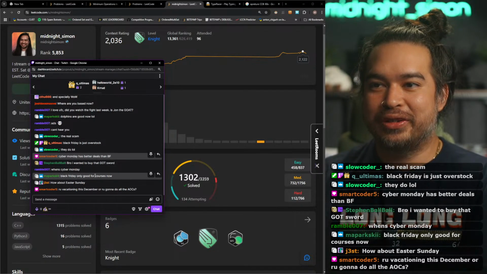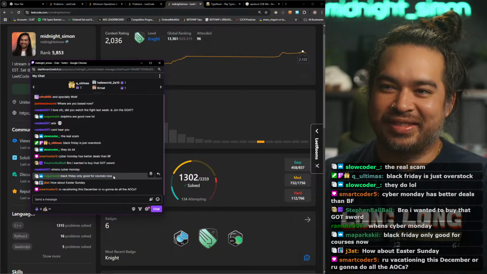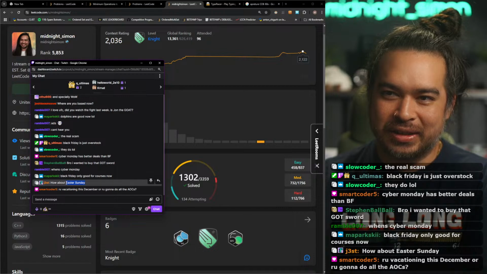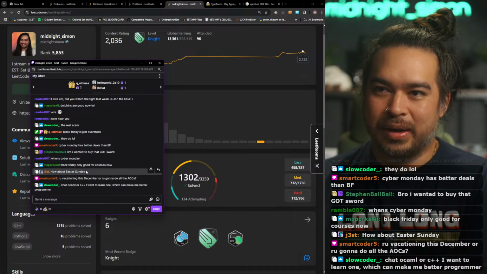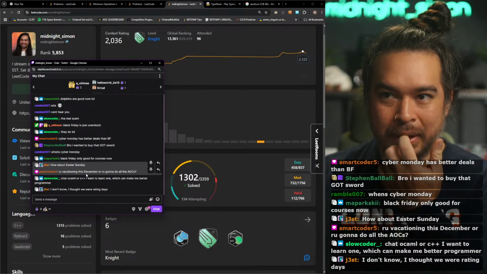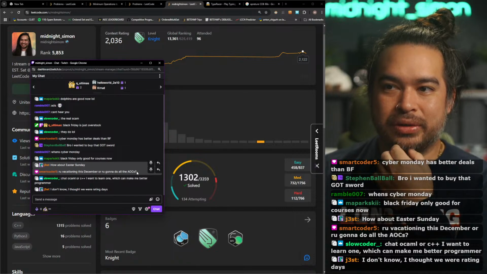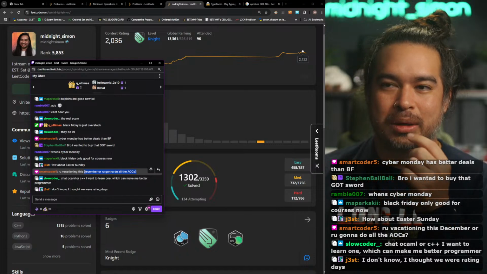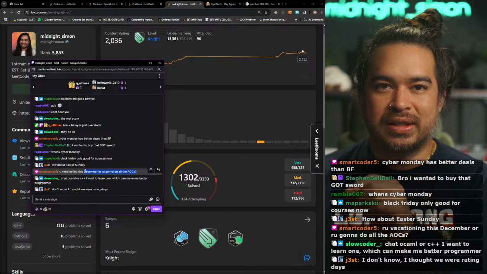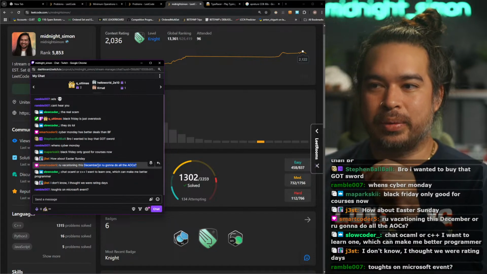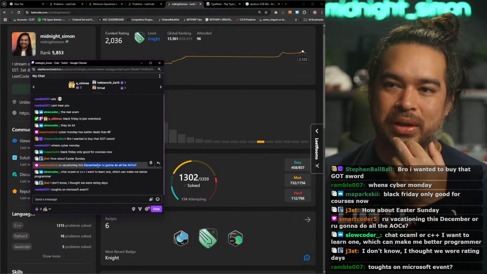Black Friday only good for courses now, man. I guess so. How about Easter Sunday? What happens on Easter Sunday, man? Is that when the bunny comes out on Easter Sunday? Are you vacationing in December? Or are you gonna go do all the Advent of Codes? I'm gonna try and do as many Advent of Codes as I can, but I will be away in the first week of December. I have a work event to go to for the week, so I won't be streaming that week, which is, I guess, in like 2 weeks.